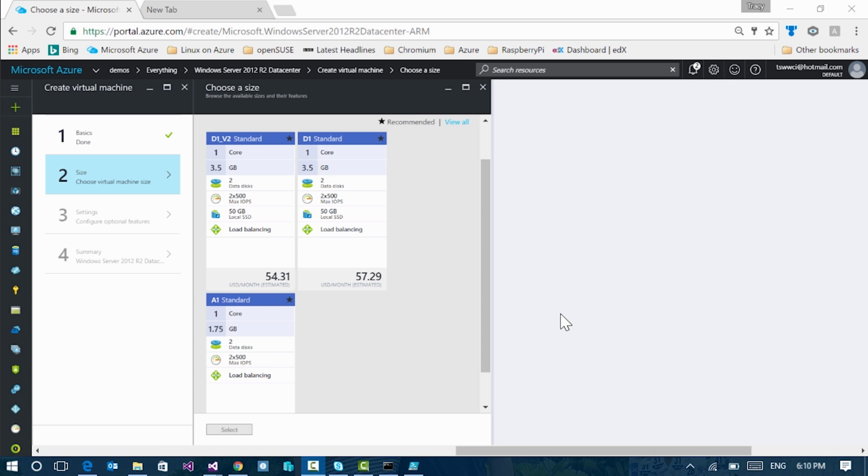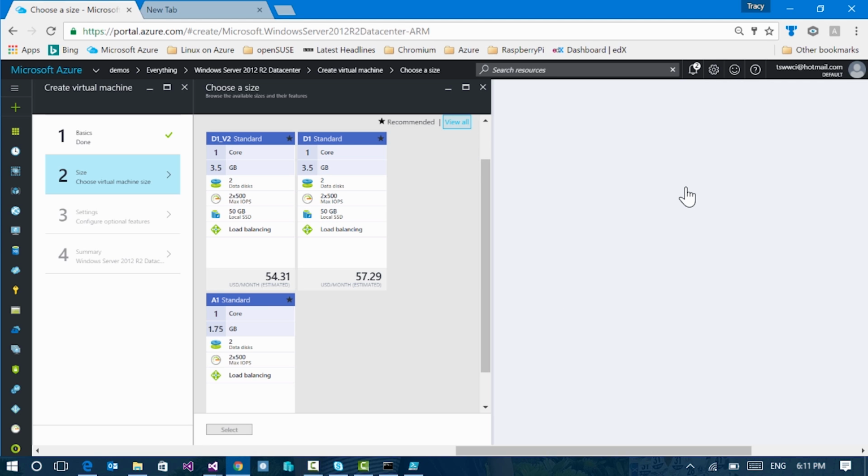Right now, I'm looking at one size within 3 different tiers. I've got the D1 V2 Standard, the D1 Standard, and the A1 Standard. And you can see there are slight differences between them. The D1 V2 and D1 look identical, but the D1 V2 actually has faster processors. Now, these are not all of the tiers that are available or all the sizes. Those are just the recommended ones.